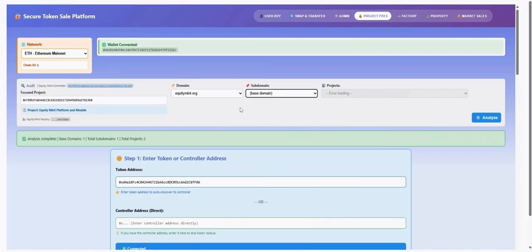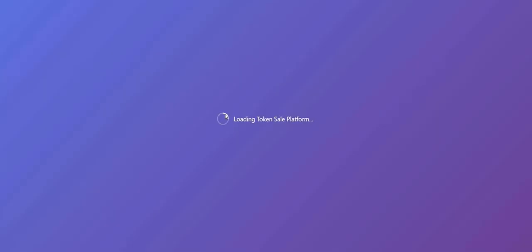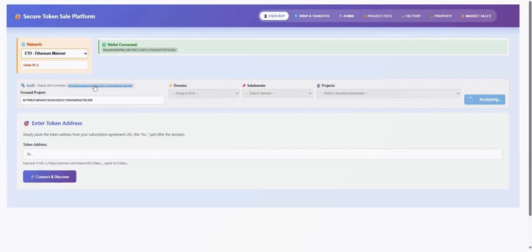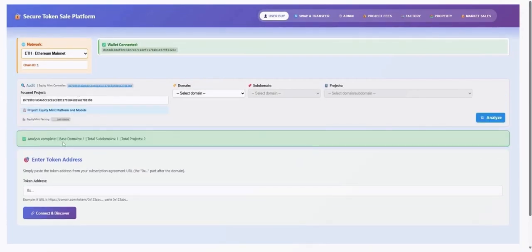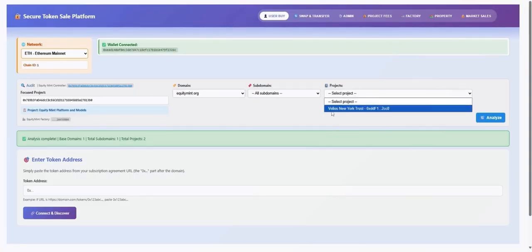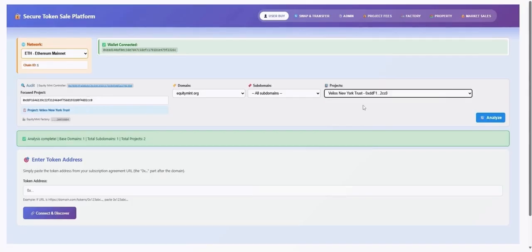So we might have to get it to do that, we might have to refresh, or there might be something else because we changed model controllers for the platform itself. So if we click this, there it is. It shows one total subdomain and two projects total. If we click equitymint.org, and there it is. The Velios New York Trust, the one we just added live, is available for all people to see as an available project, right? We're not advertising it for sale. That's up to you. We're just showing that these are projects that are using the platform. That's all we do here.